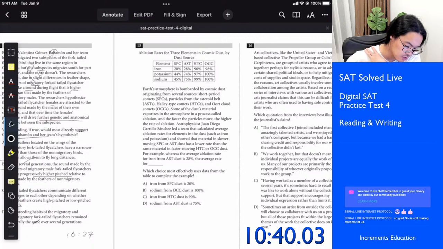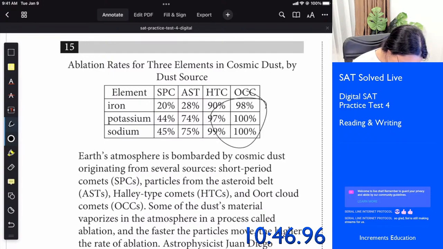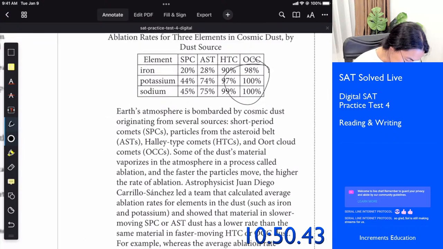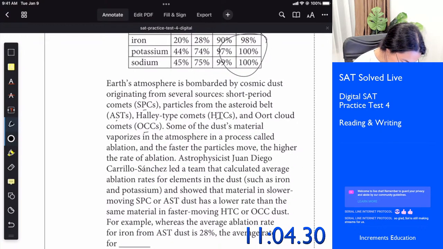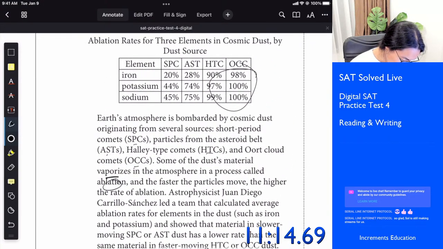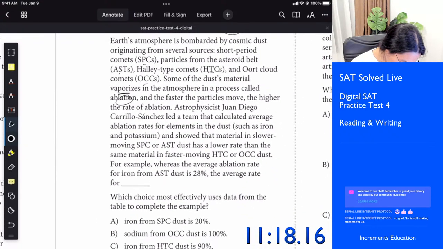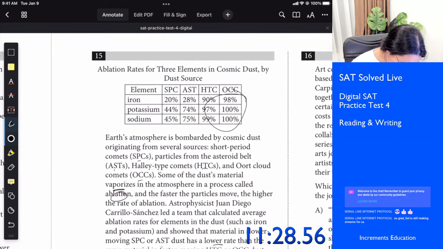Ablation rates. Oh, I think I saw this. So there's no obvious pattern here other than these are really high and those are not so high. Cosmic dust, several sources, SPCs, ACTs, okay, because we have these four in that order. And they're bombarded by cosmic dust. Some of the dust material vaporizes in a process called ablation. The faster they're bombarded, the higher their ablation. So I guess HTC and OCC have very fast bombardment. Lower rate than, yeah, faster. There we go. For example, whereas the ablation for iron, the average rate for AST is for iron.